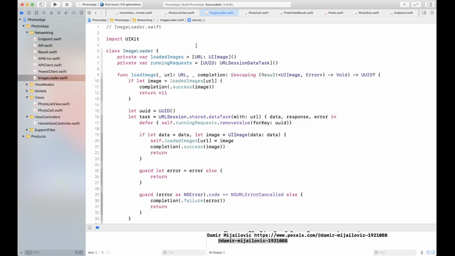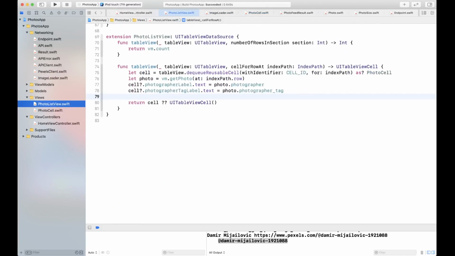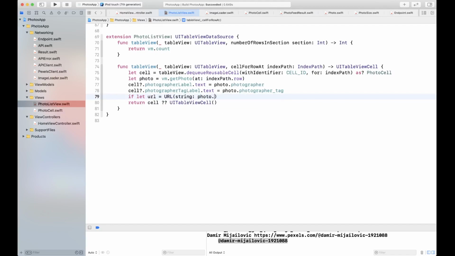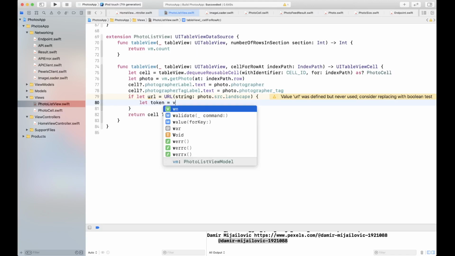Now that reuse part, how are we going to handle that? Well, that is going to be part where we configure the cell right here. So what we need to do is set if let url equal to, first of all, get the URL from the string for photo.source.landscape. So we're going to use the landscape version of the photo for the photo cell, and then we're going to get the token first, viewModel.loadImage.